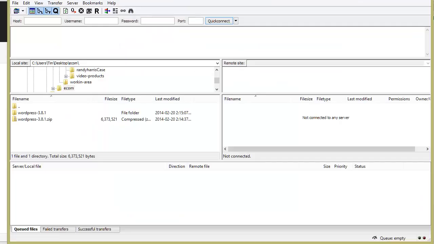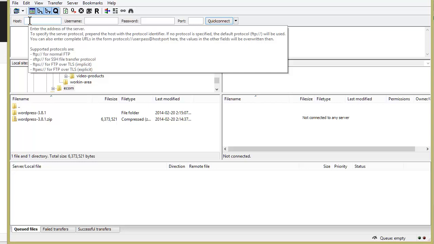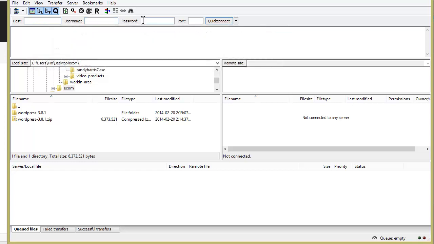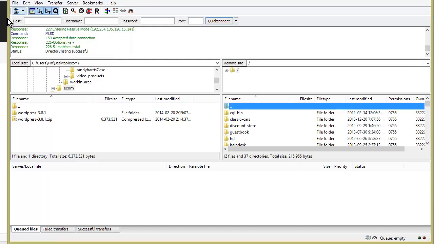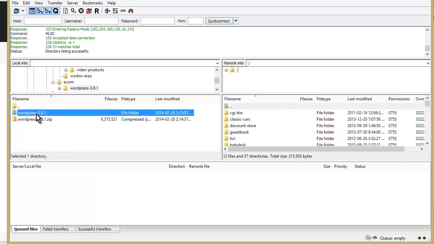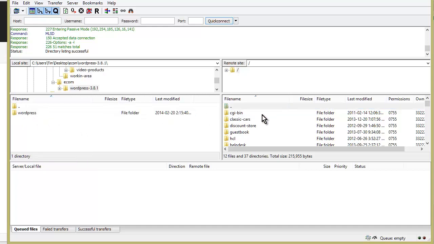Okay, so what we're going to do now is we're going to connect to our server here. So to do that, you put in your host name, which is your domain name, username and password for your hosting account, or you can go to the site manager and you can put the information in there, and then it's there whenever you want it. So I'm just going to connect up here. Okay, so on the left side panel here, this is our files on our computer. On the right side, this is our server. So if I were to upload into here, they would be visible on the internet.